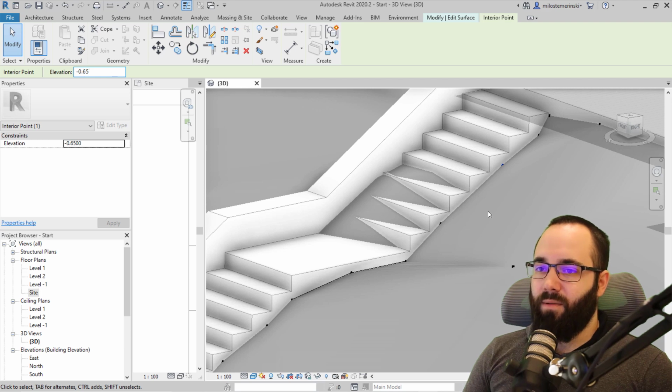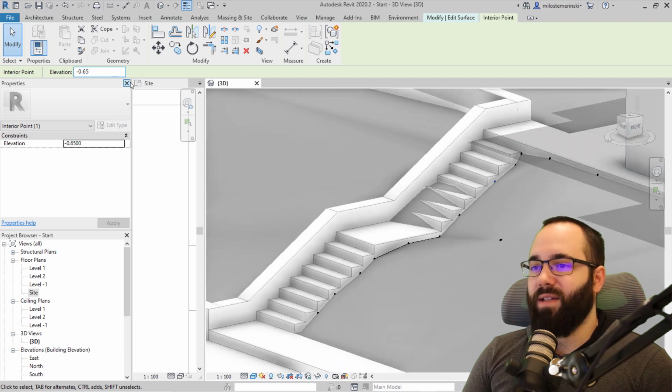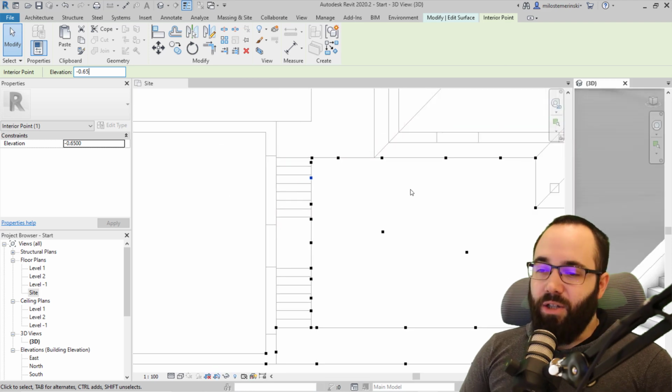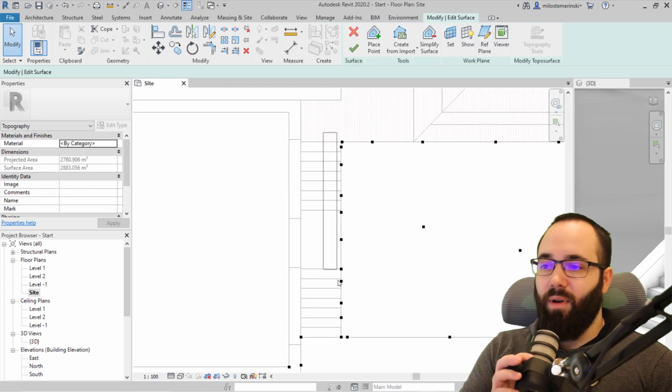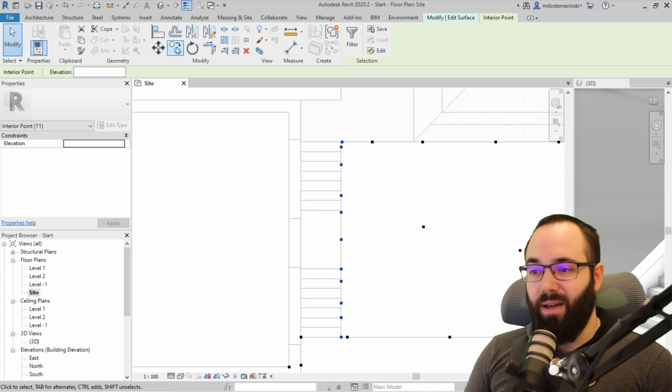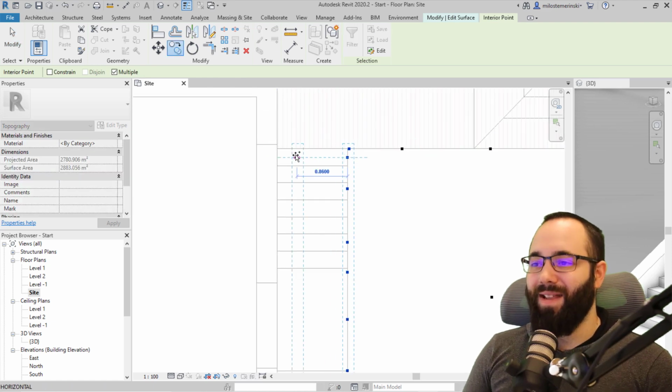And now, if we take a look here, as you can see, it cleans that stair up from that topography. So you would basically continue that for the rest of this. I don't want this to take way too long, so I'm just going to stop here.